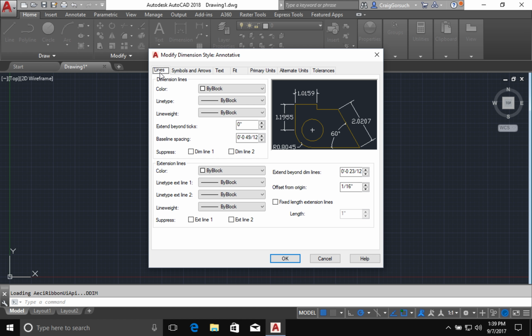I'm going to go back to lines. Now I can change this variable here. Extension line beyond the tick marks is 1/16 of an inch. Baseline spacing is 1/4 of an inch. Everything else on the left-hand side of this dialog stays the way it is, and I'm only going to change this item here, extend beyond dimension lines, 1/16, offset from origin. The handout says 1/8. That is a misprint. That's supposed to be 3/32. Okay, we're done with that.